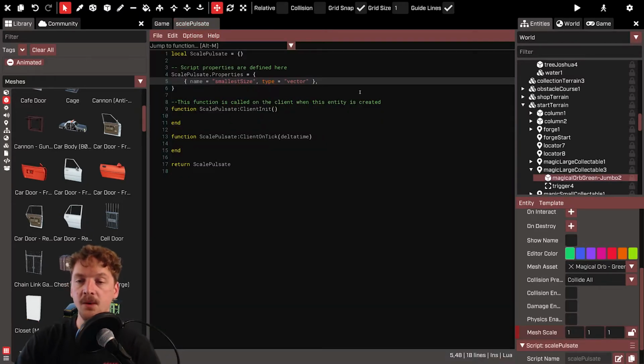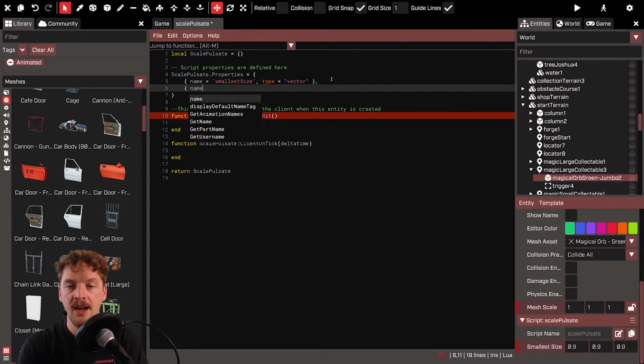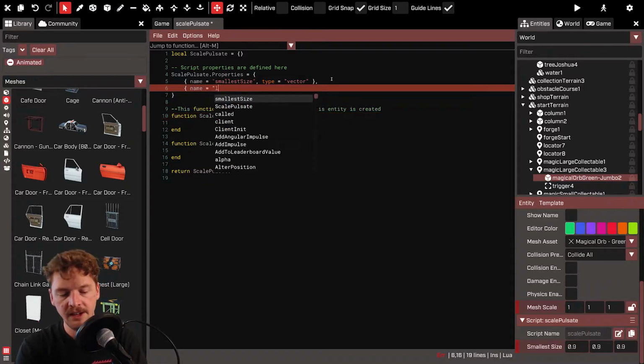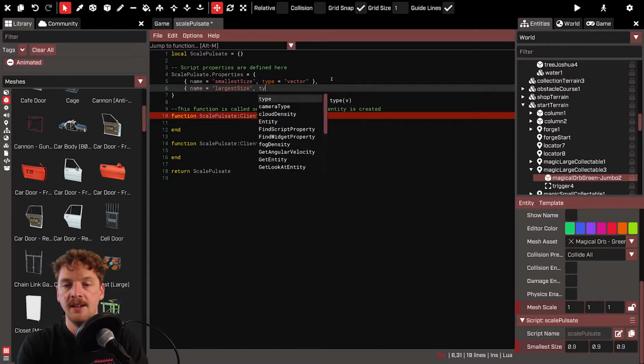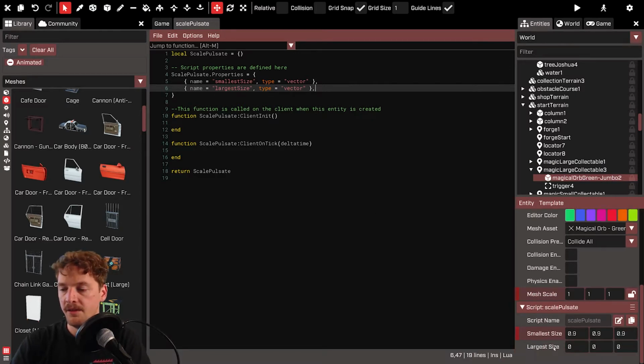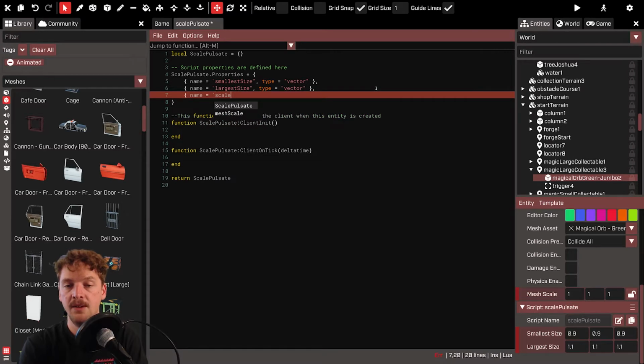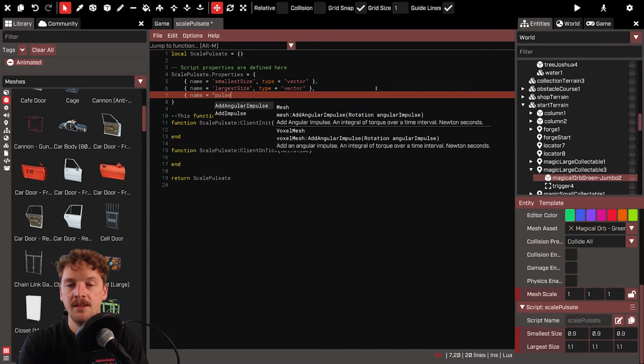So the smallest size that I want this to be, I'm going to set that to 0.9, 0.9, 0.9. And let's also make a property for the largest size. And the type is another vector. Let's save the script, then it pops up down the bottom here, and I'm going to set that to 1.1. Let's also add a property for the duration. Scale pulse duration.